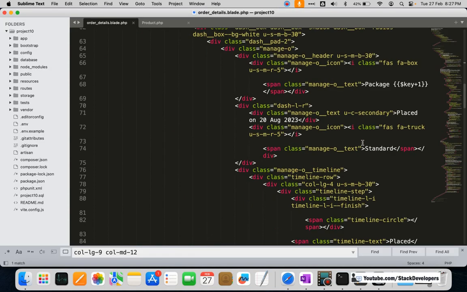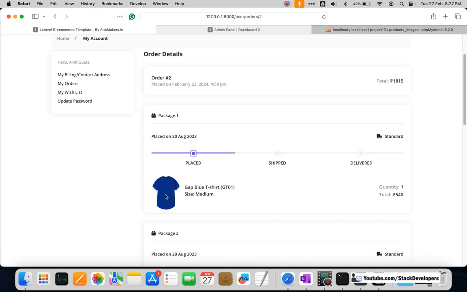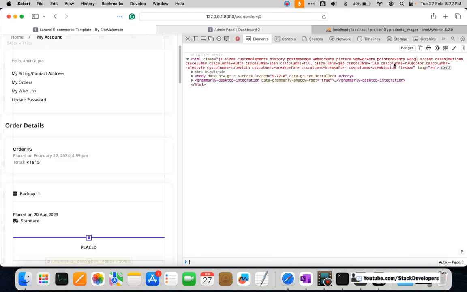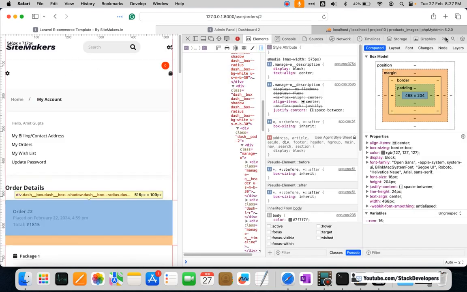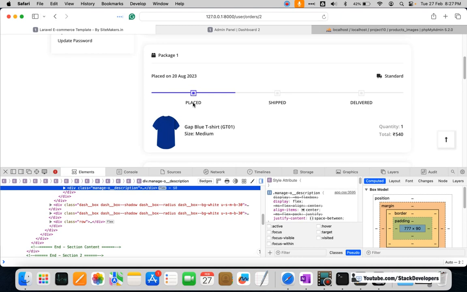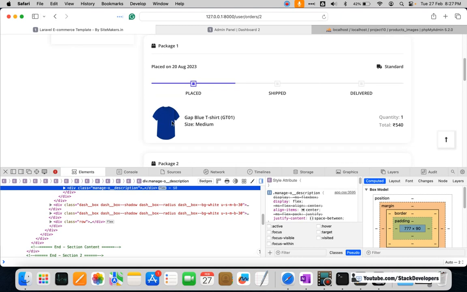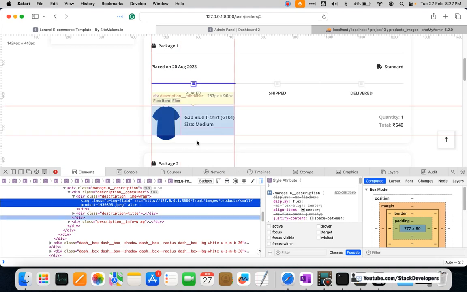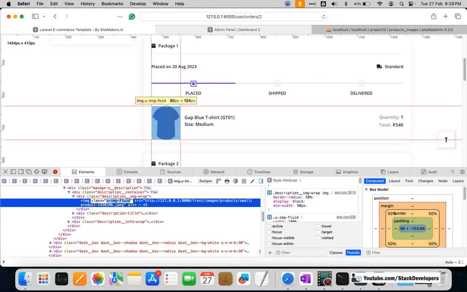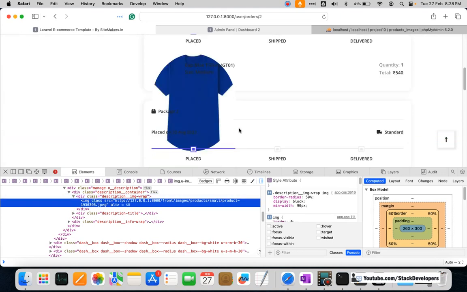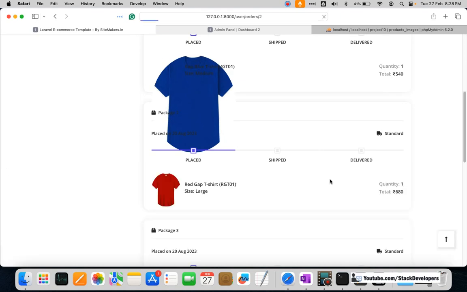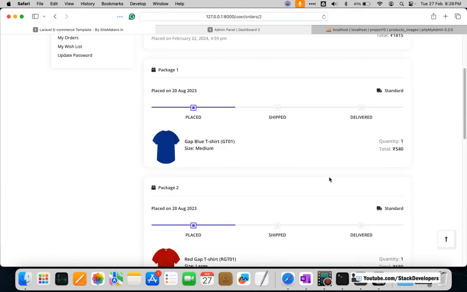And make sure that it's not destroying the layout. See, its layout is fine. I'm going to check it once in inspect. Here I'm going to inspect the image. Need to make sure that the image is displaying correctly. Okay, I'm going to remove this one, and the image size is like this. So it's fine. Now finally we are able to display the images.